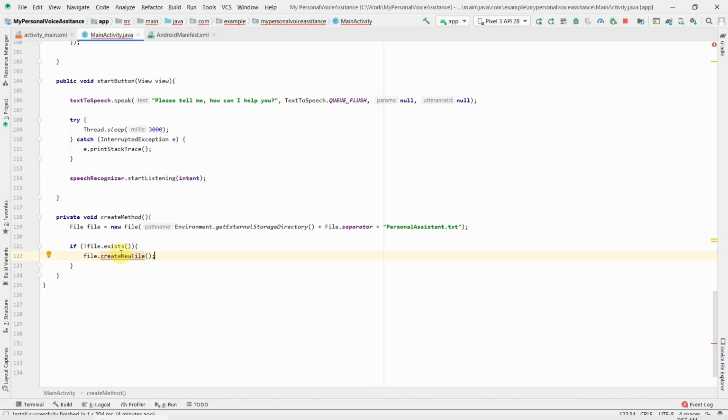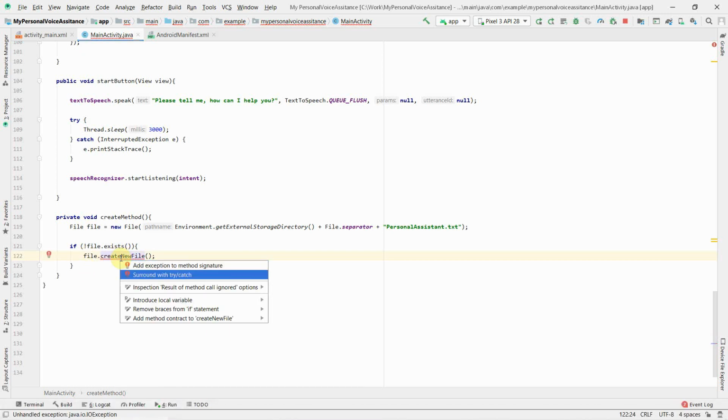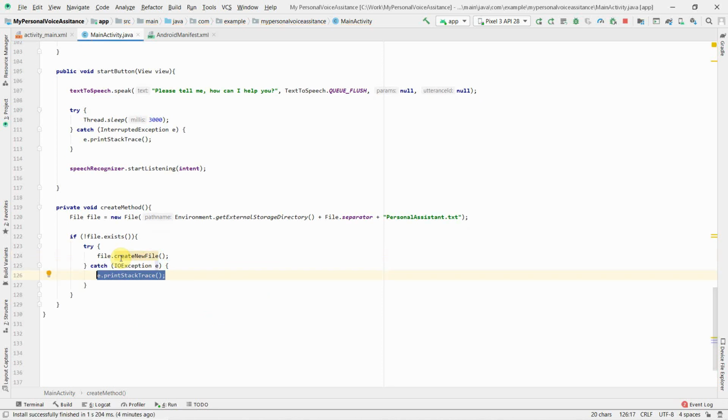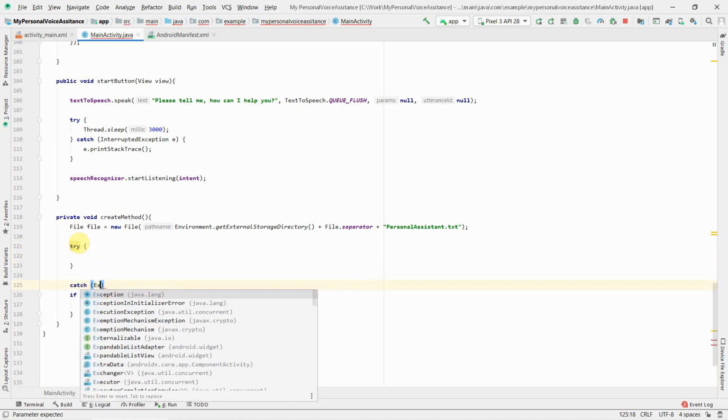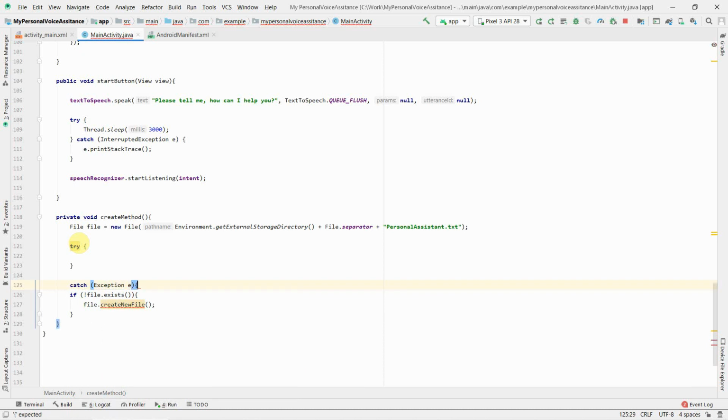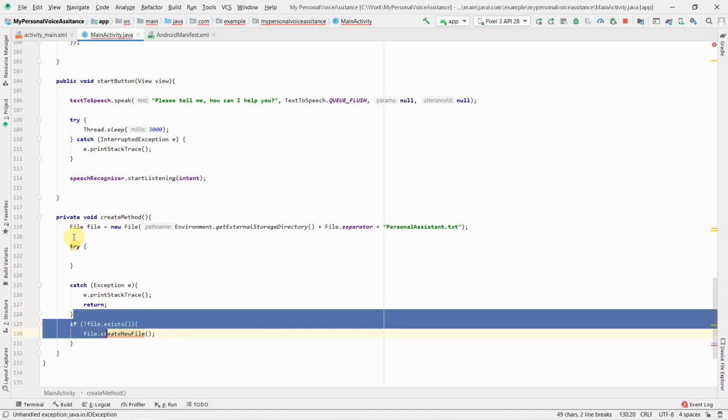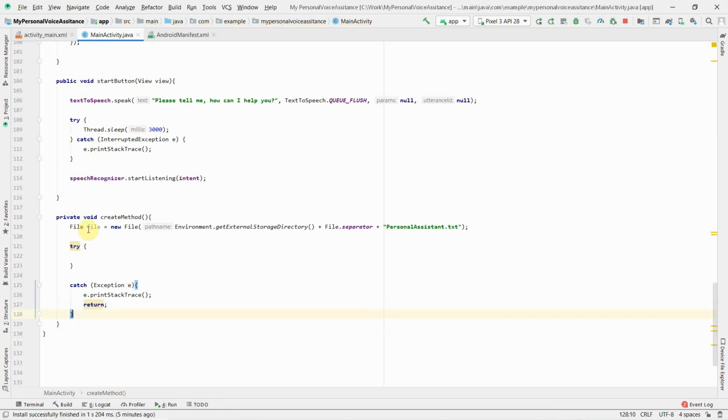If you are seeing, there is some warning here. If I hover over it, it's asking me to surround it with try catch. I think the better option will be to surround the complete thing with try catch, because I will anyway do lots of other stuff. So catch Exception e, e.printStackTrace, yes. And if there's any error, I'll just return as well. I don't want it to proceed with buggy code in this particular app. Okay, so we have taken care of the creation of the new file.